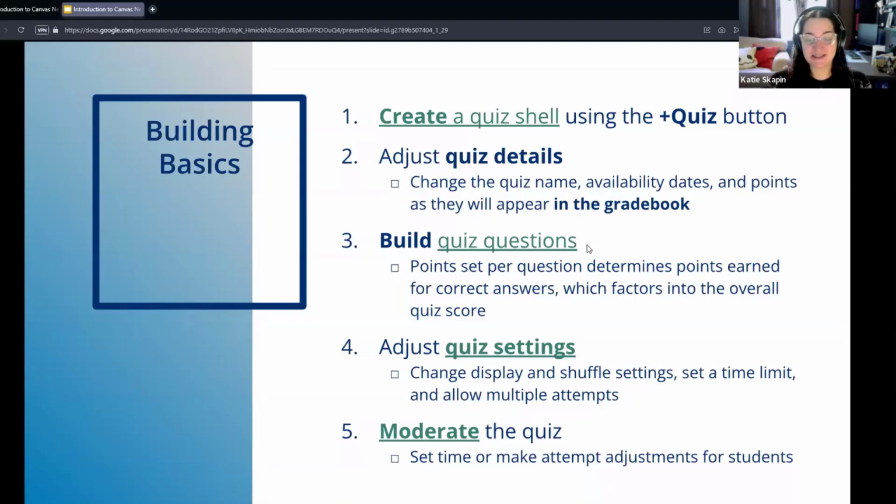Once we have our questions built, we can then go in and adjust any settings. That would be things like shuffling, multiple attempts, what feedback students see, time limits, things like that. That's also where we can add accommodations. So if students have any accommodations, we can set those up as well. And then we have the moderation page, and that's where we can do those accessibility accommodations. We will take a look at that in just a moment.